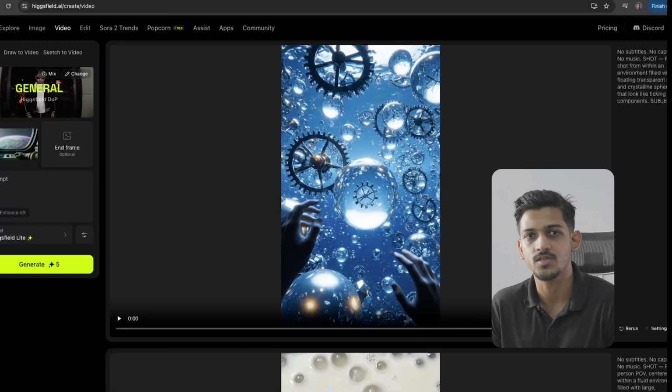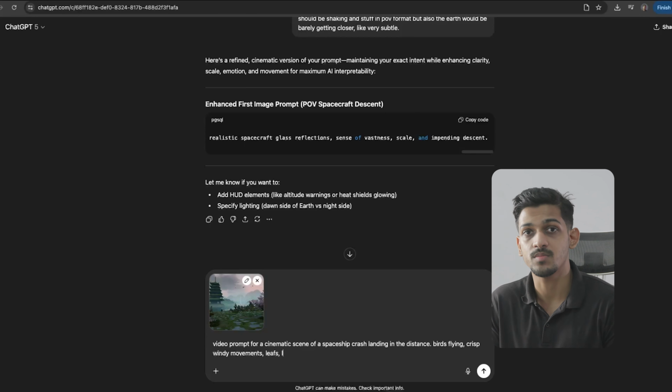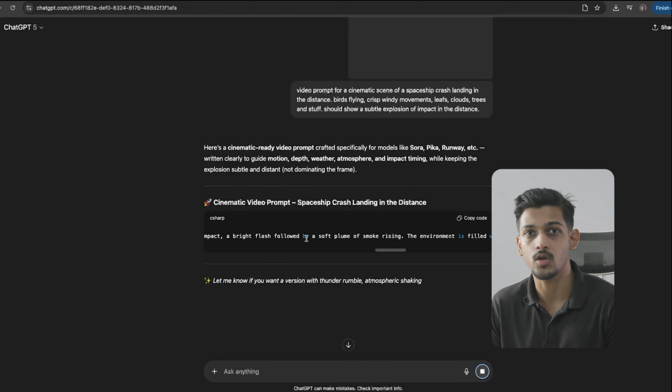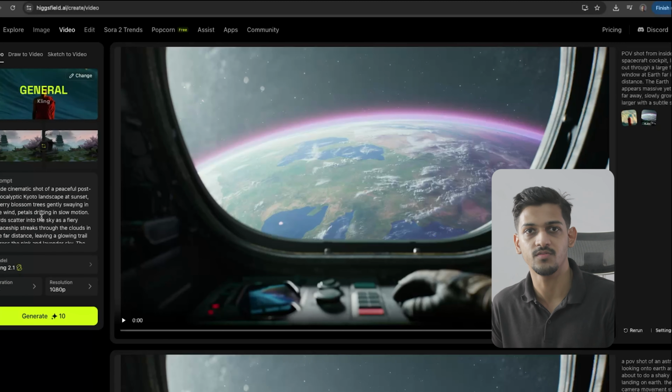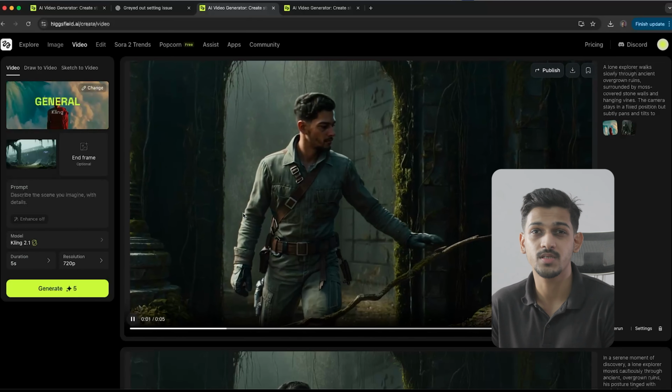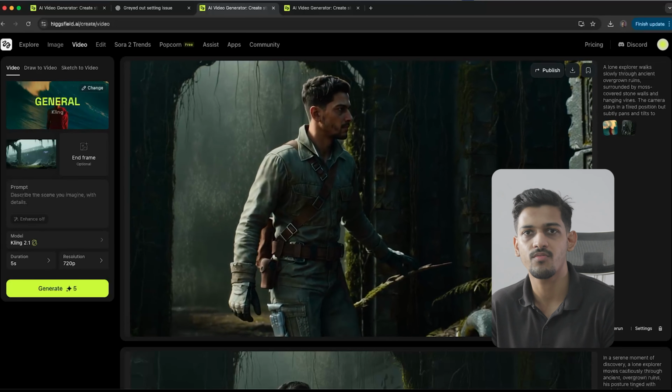So if you want to be efficient about it and not waste credits in regenerations, use the help of ChatGPT, put in your image and tell it what you want. And that works better because it's giving you a prompt for the movement and not exactly a prompt of the composition of the photo.